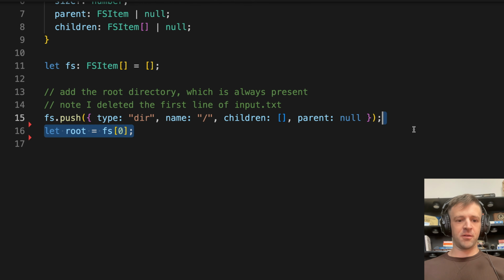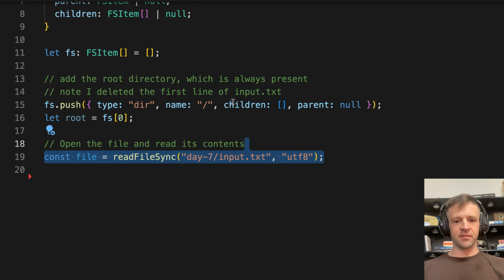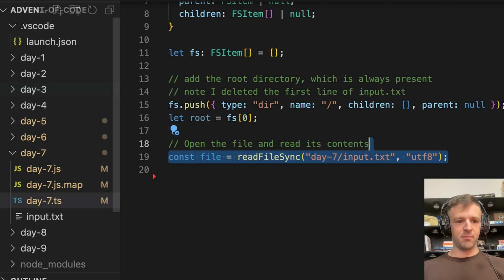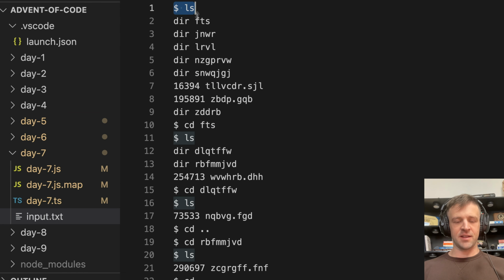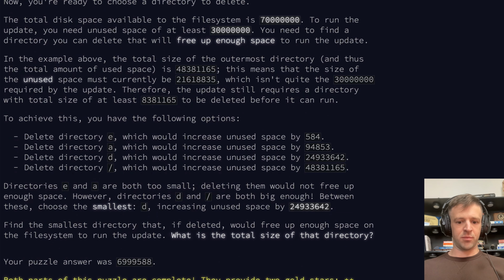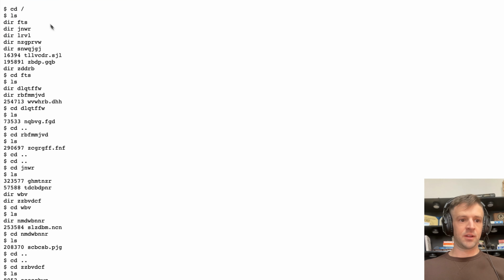Back to our code, let's keep going. Root is going to be fs of 0, so we're just setting a variable called root and getting the first item within the file system variable here. Now we want to open our input file and read its contents. When I said I deleted the first line of input.txt, what I meant was, you'll see I start with ls. If I get my input for you, you see it's got cd / as the first line. But I just got rid of that because I just add it manually.